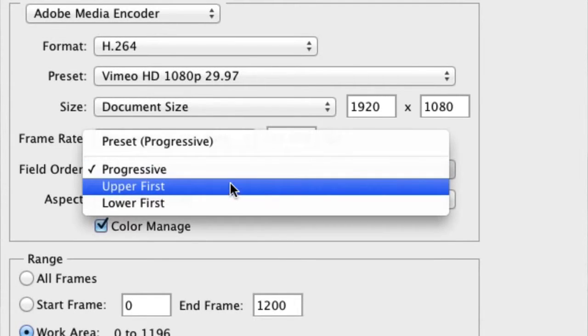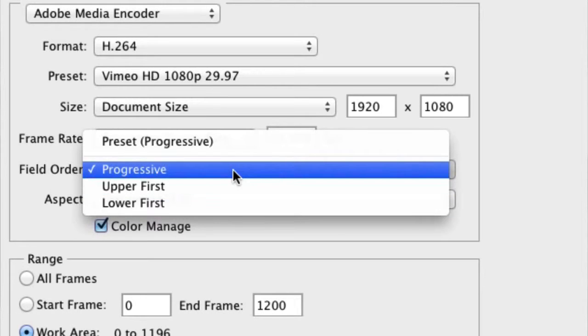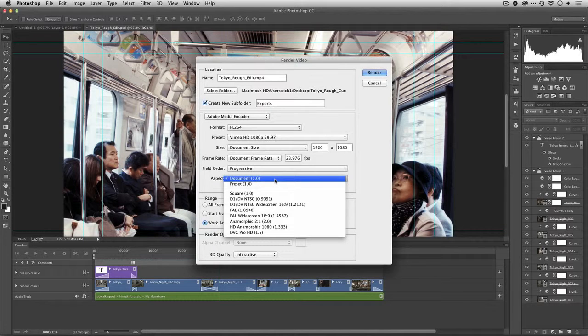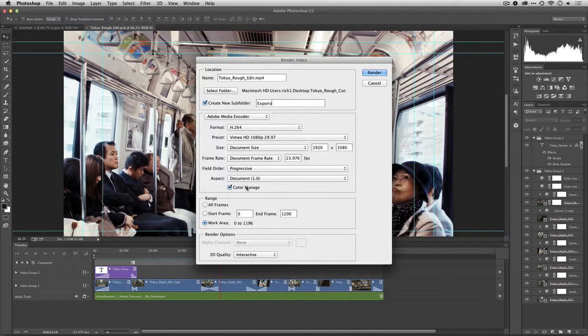Fields, upper field and lower field first, are really used for interlaced delivery of video, sometimes for things like broadcast television. Photoshop is used by a wide range of professionals, which is why you have so many choices. I'm going to tell it to export with the document color space here. That's great. And color management really doesn't exist with web video, so I'll uncheck that.